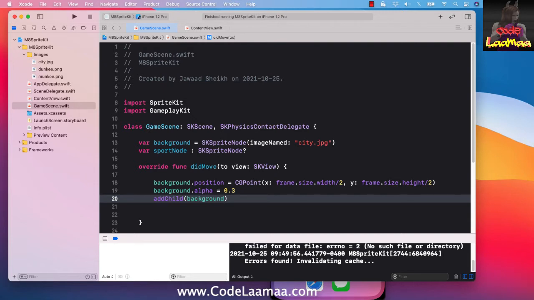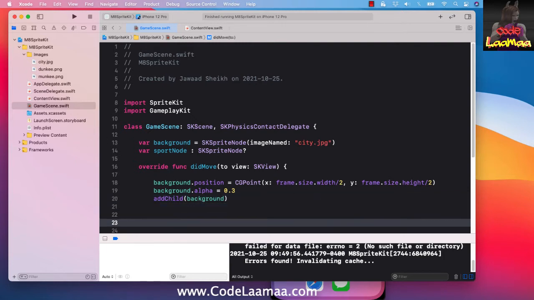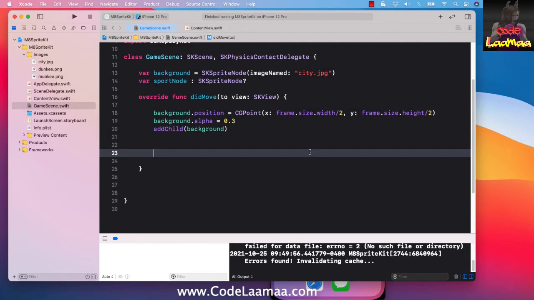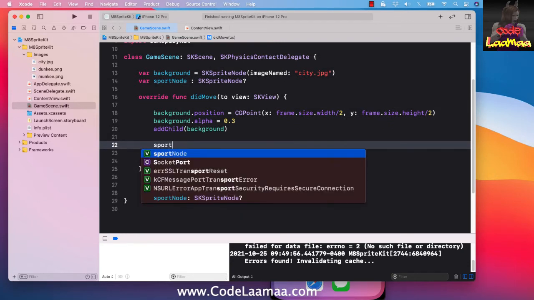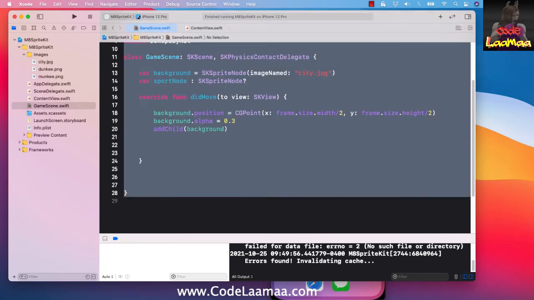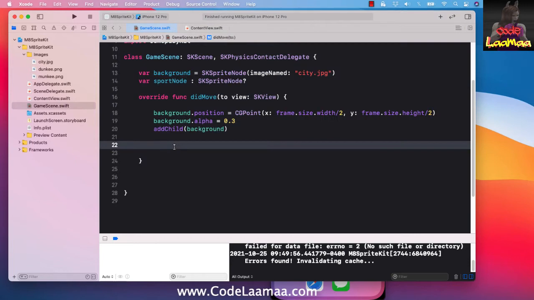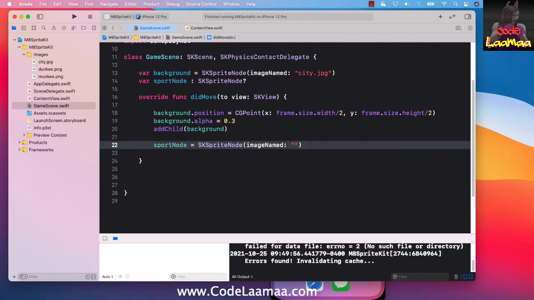So what we're going to do is I'm going to add a little bit more here. I'm going to say sport node equals SK, whoops. So I'll try again there. Sport node equals SK sprite node, image named, and then I'm using monkey.png.